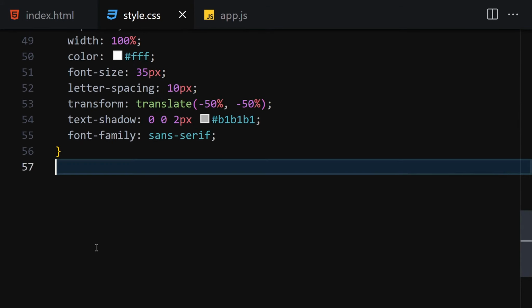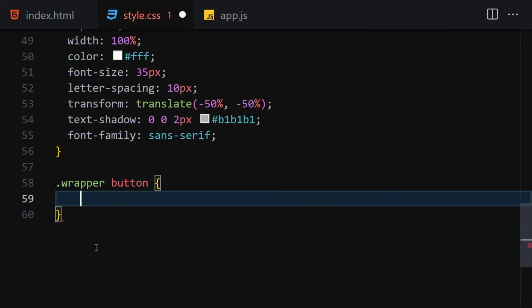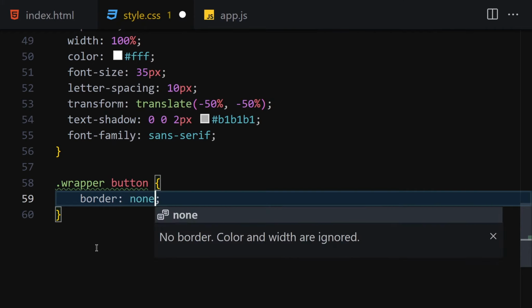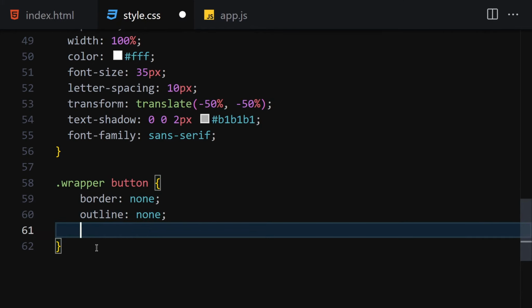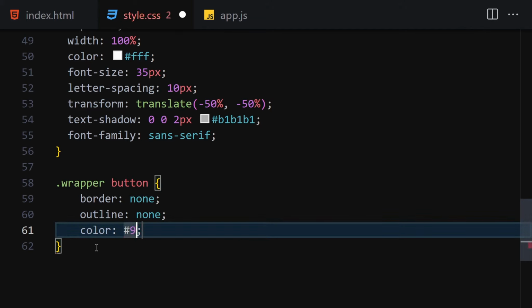So now let's get all of our buttons. Let me write wrapper and button, and here we're going to be removing that border and outline as well. And now let's give it a color of like #041e97. Okay, so that's going to be the color.